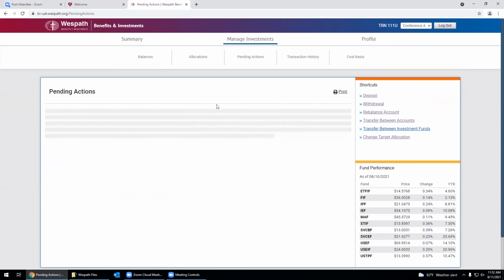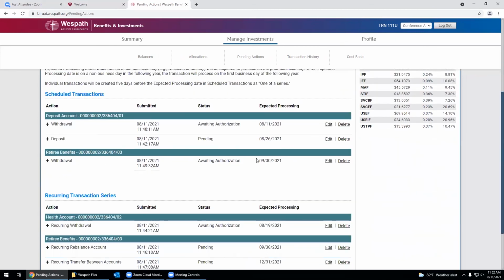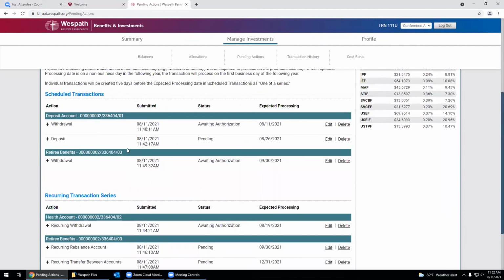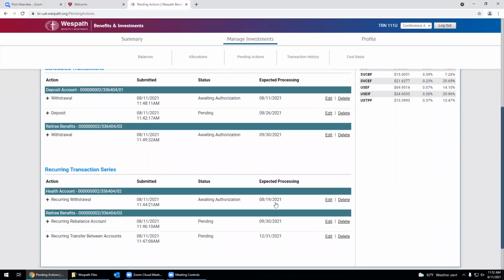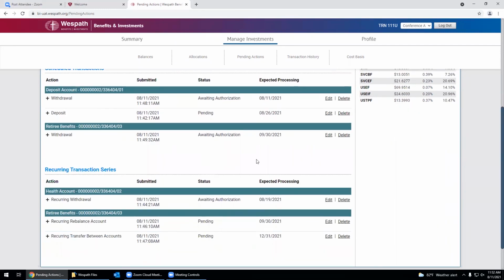And again, just so that you are familiar with the new setup, you'll see scheduled transactions and recurring transactions. Recurring transactions, in essence, will reflect the template of what was set up as a recurring series of transactions. And then 5 business days prior to each individual transaction linked to the series, that transaction will be reflected in the scheduled transactions.